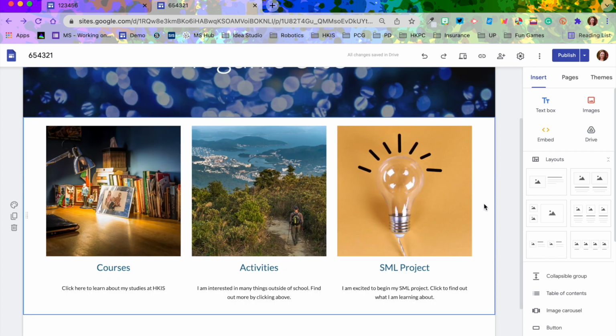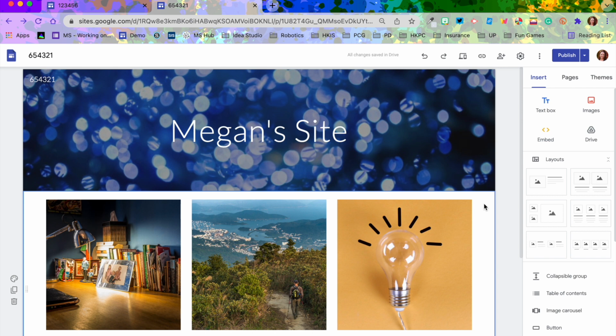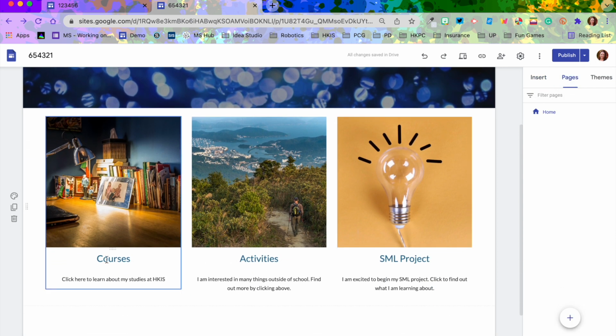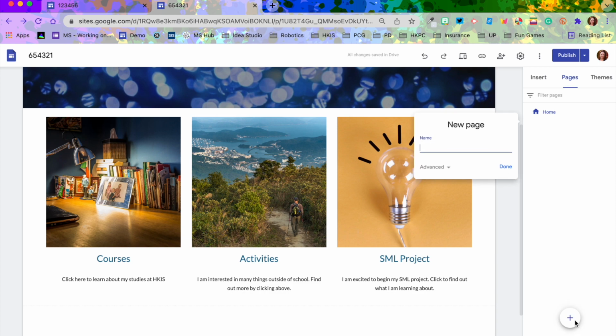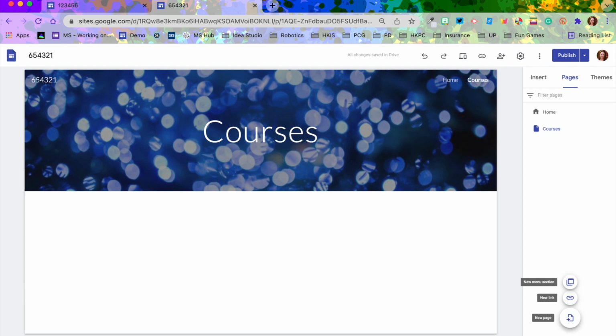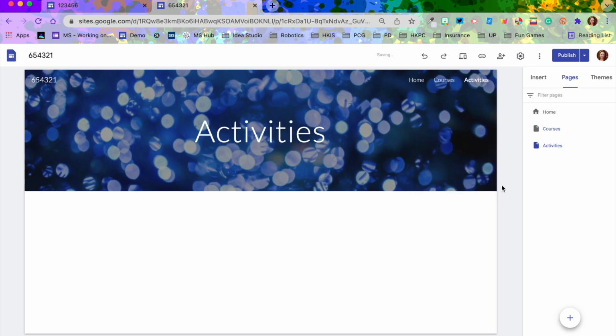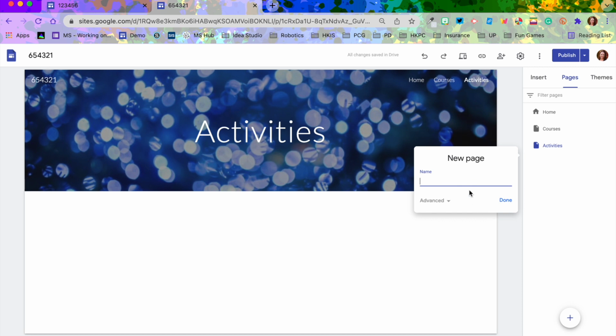This is just our home page. So we want to go into pages, and we want to start with our courses, then activities, and then SML project. So I'm going to create 3 new pages, and my first page is going to be called courses. And then my second page is going to be called activities. And then my third page is going to be called SML project.